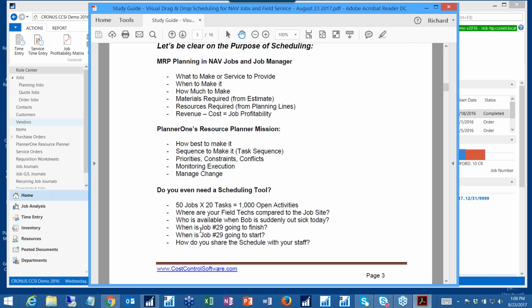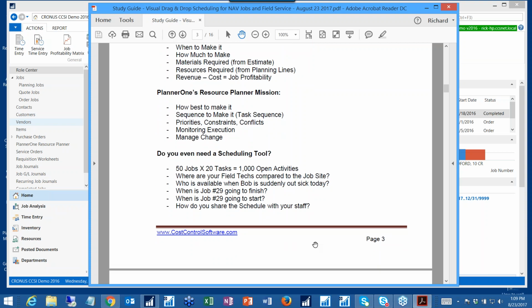And you've got questions like, when is job number 29 going to finish? What's a realistic finish date for a particular job? Everybody wants to know this kind of stuff. When's that job going to start? So how do you find out that information? Well, the Gantt chart views are great ways to view and understand that information. And then, of course, all of this is about sharing the schedule with your staff. I think it's very important that everybody can see and understand what is the current schedule.